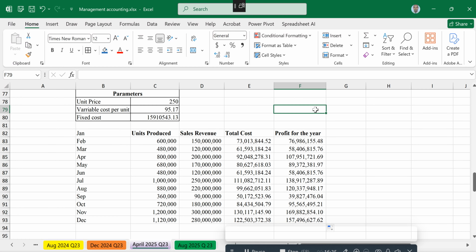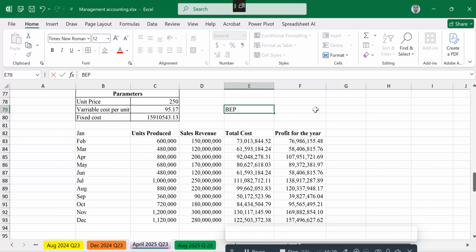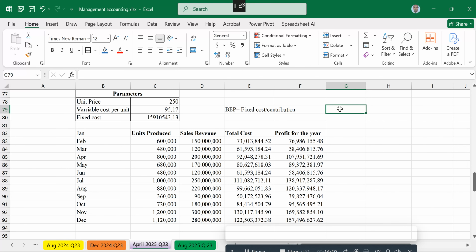BEP can be obtained by, so BEP is equal to fixed cost divided by contribution per unit. Just that we don't have contribution per unit here. Can we be able to get contribution per unit? So it means that for us to get this, it will be equal sign, click on fixed cost, then divide that with open bracket. The unit price is this, minus the variable cost, which is this, to get contribution.